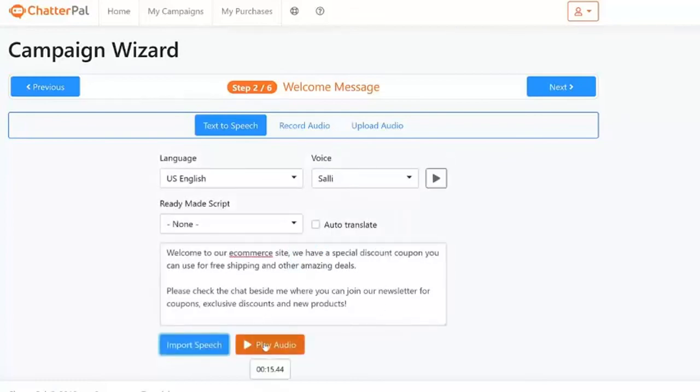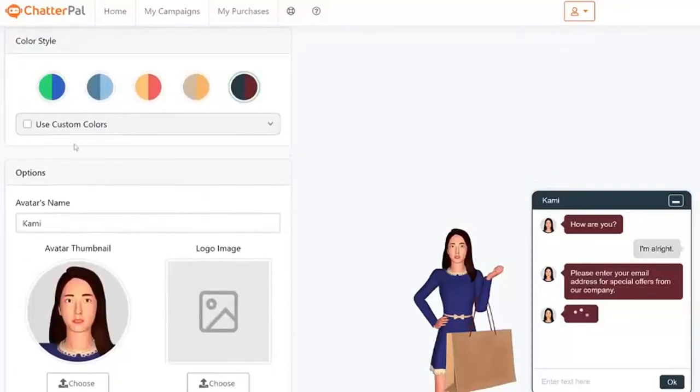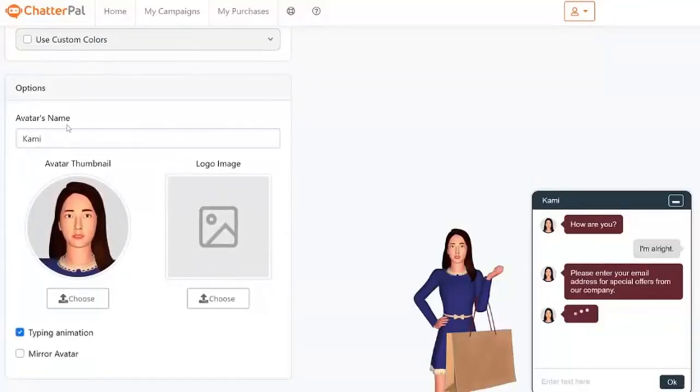You can play it once. Welcome to our e-commerce site. So you can just preview it this way and then click next. And after that, you can choose color themes for your chat. So I'm just going to choose one of these just to make it more unique. But you can choose different color options of your own. You can even change the avatar's name to whatever you want in the chat window.